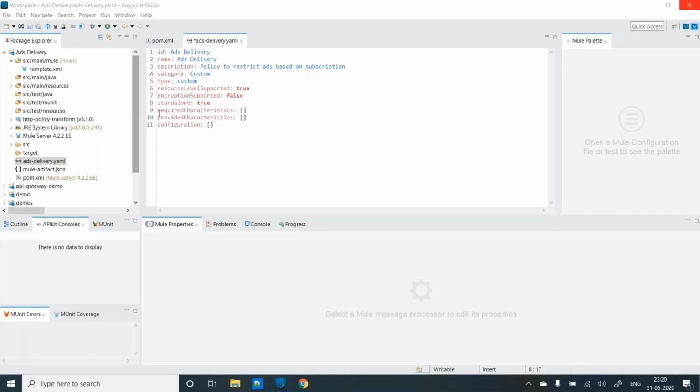Now if you set standalone as false, that means it needs some other policies. To define those prerequisite policies, they can be defined inside the array called required characteristic. In the same line there is provided characteristics, which is used to prevent clashes between two similar policies. And the last section is the configuration array. The configuration array is where you define your custom properties, like creating checkboxes, radio buttons, and then getting the inputs for configuring your API policy.